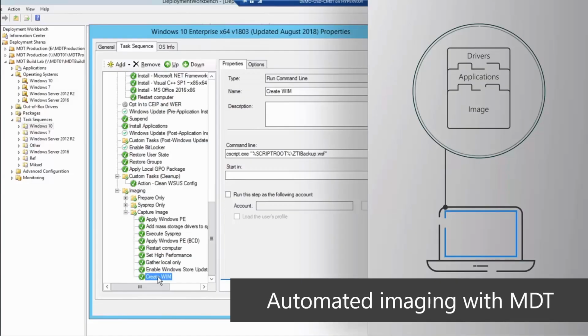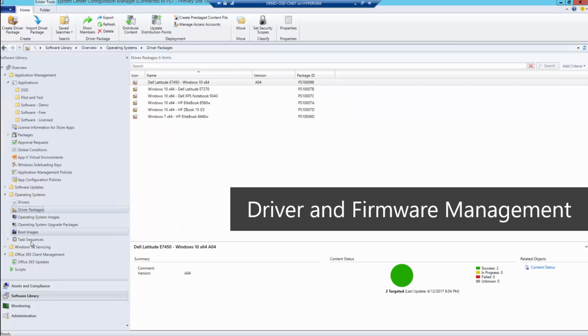When we think about automated imaging and creating custom images, MDT is still a very strong and great recommendation, especially when you're going to do a build and capture process. And these can be used as part of your config manager environment as well later. But MDT is a very powerful tool to do this and can be used for image capture. It can also be used in cases where you don't have config manager infrastructure in place, and want to do task sequence-based deployment.